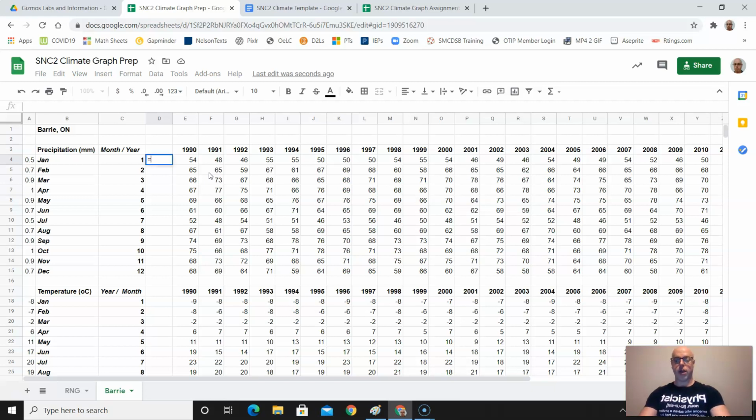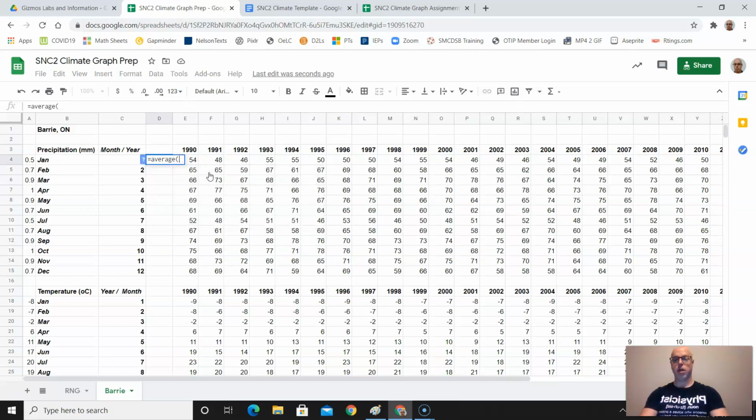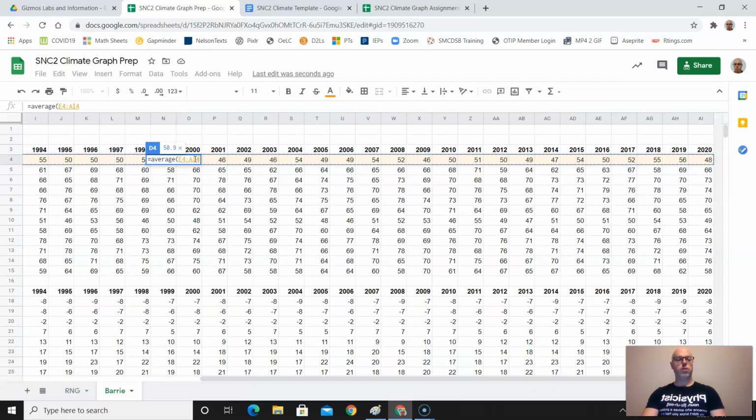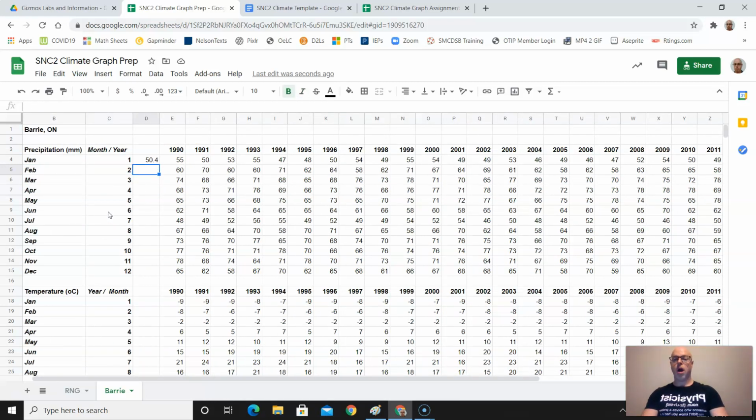So what I'm going to do now is calculate a mean average. I'm going to type equals average, open bracket, and then click on my first value right there in E4. Then I'm just going to highlight across, either with a mouse or with shift and an arrow key, all the way over to 2020. Then you can close the bracket, or the computer is smart enough, it'll know what to do. Just press enter. It'll want to autofill. You can say yes or no, it doesn't matter. So there you go. The average amount of precipitation in January from 30 years is 50.4.